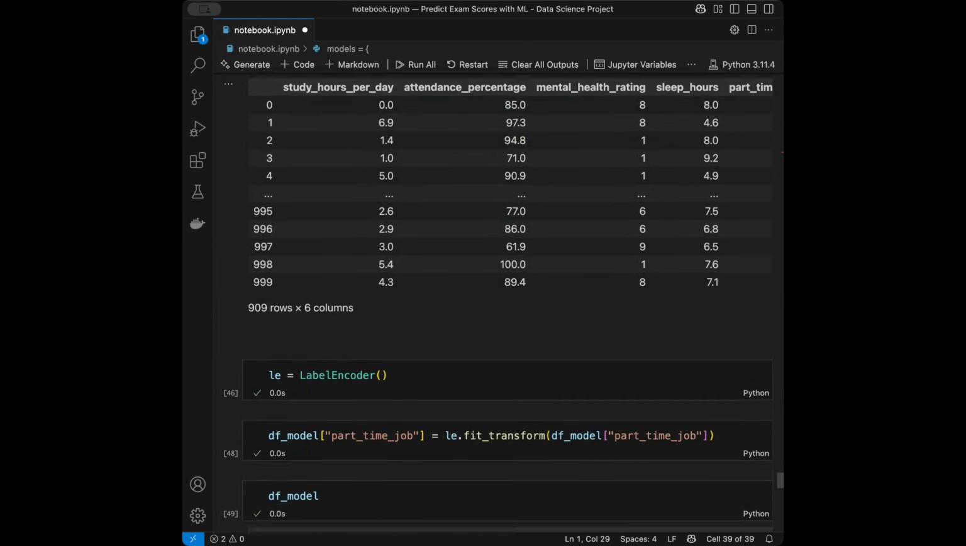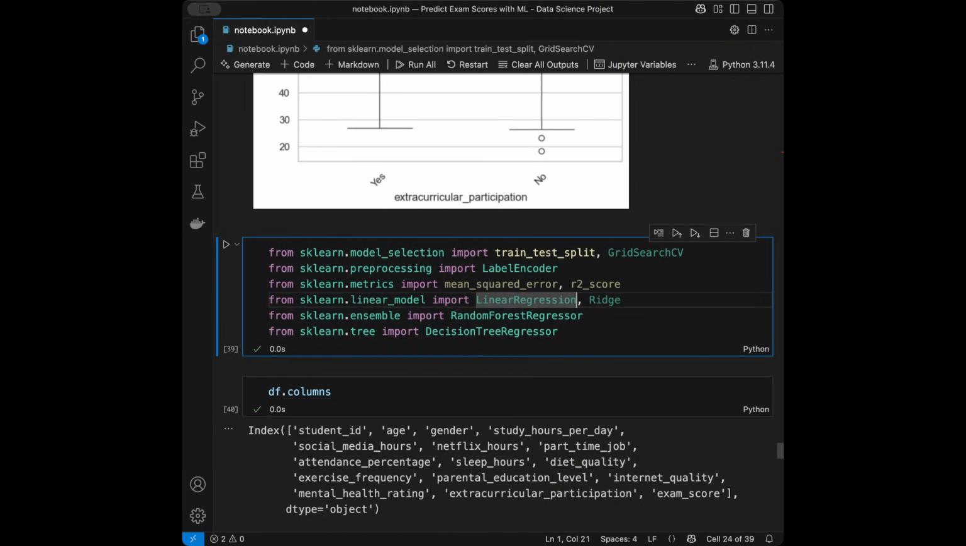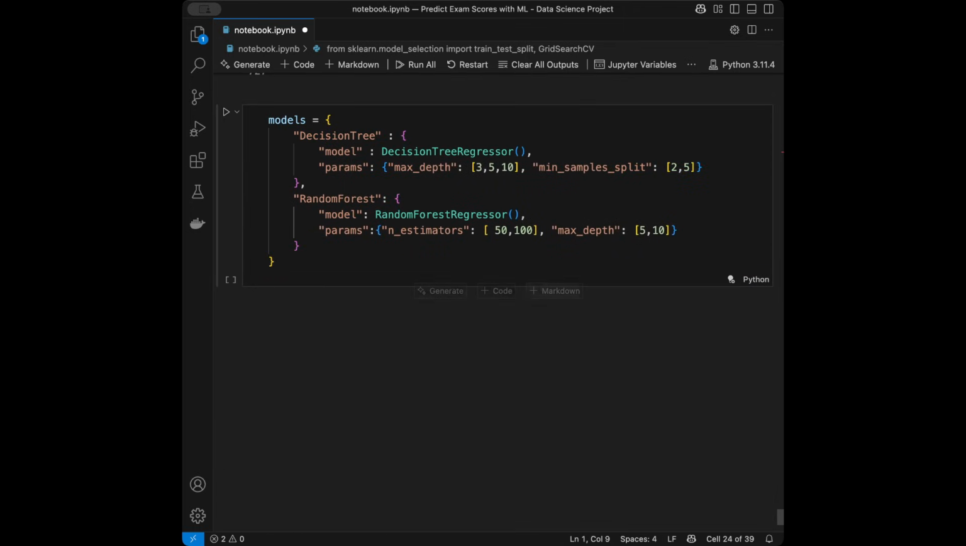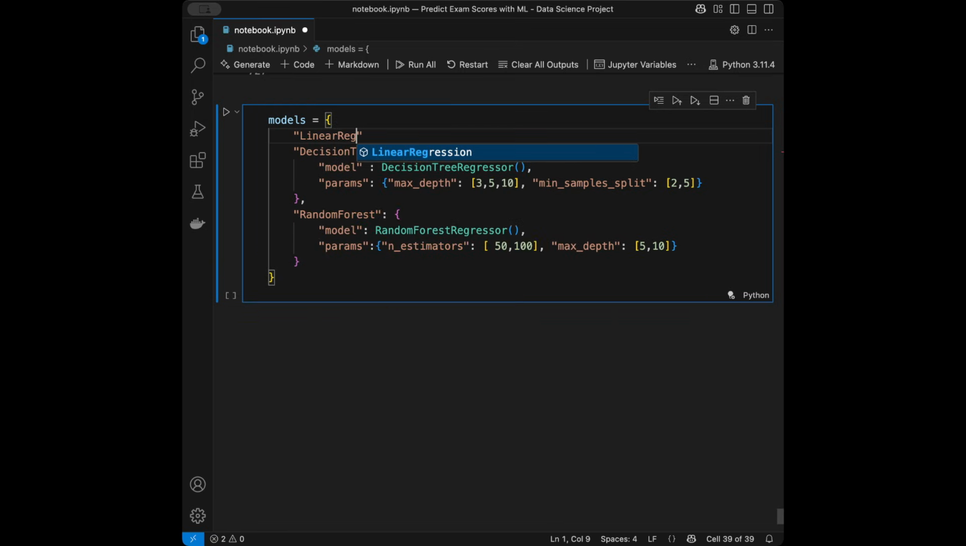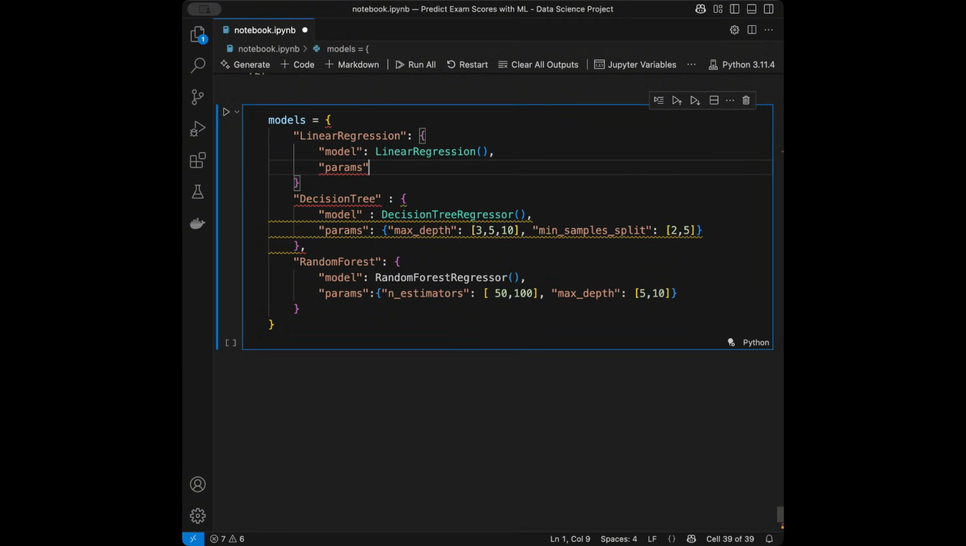Also, we imported linear regression and ridge, but after that I didn't want to use them. But we can also try linear regression. So let's also add that into our model list. For that, I'm going to add that into the first place. I will say linear regression, and the model is going to be linear regression, and parameters are going to be none, like this. We don't have any parameters on that side.